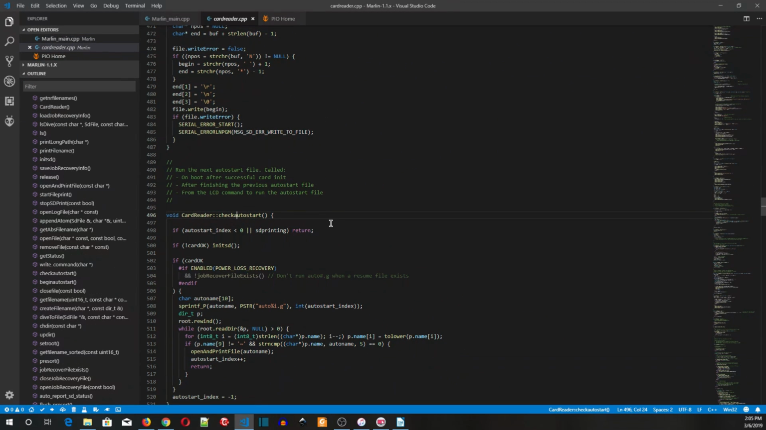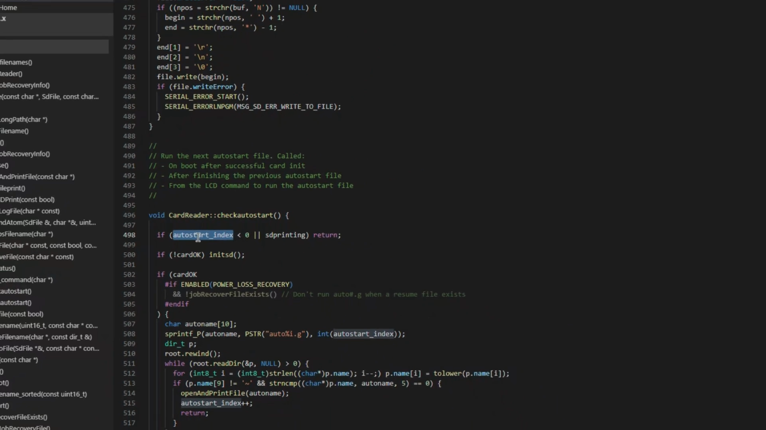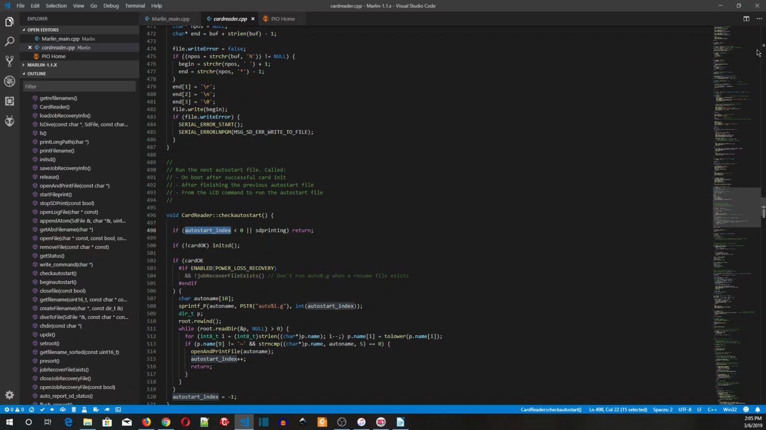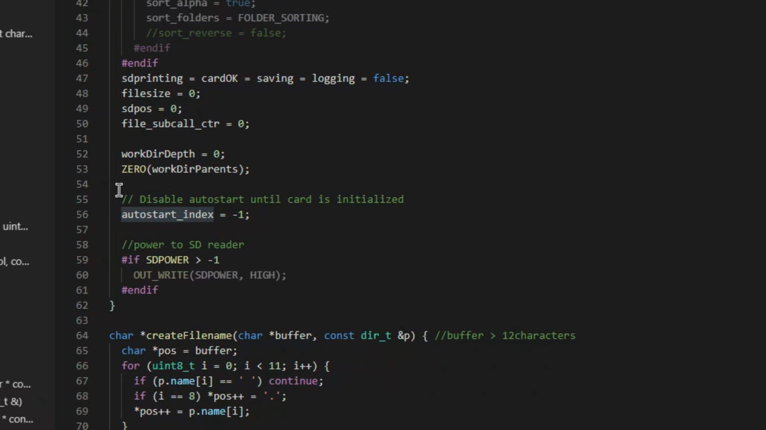Let's double-click on the first variable in the guard condition, namely autostart_index. This will highlight all instances of this variable in the scroll bar. Navigate to the topmost instance in the scroll bar and click on it. It seems the variable is initialized to -1. And the comment mentions that auto start will be disabled until card is initialized, meaning until the init SD function is run or executed, the auto start feature will remain disabled. This also implies that the guard condition may well be true.